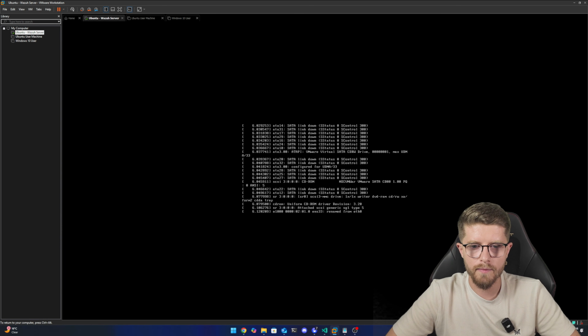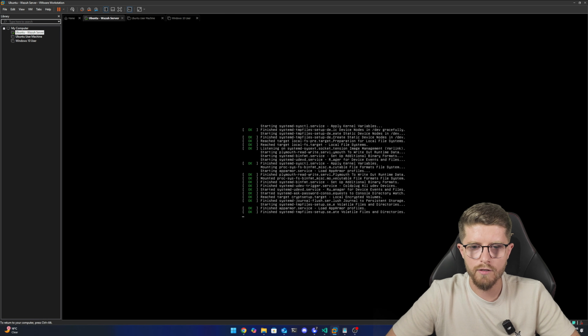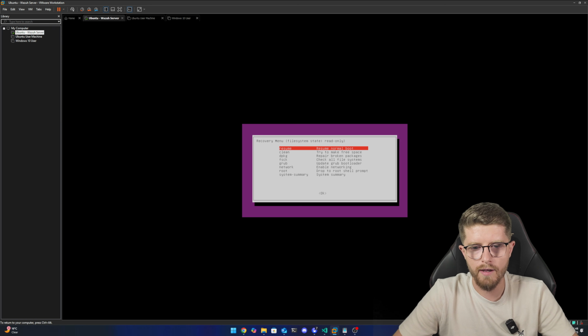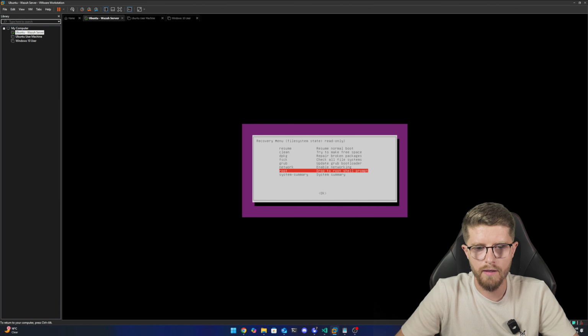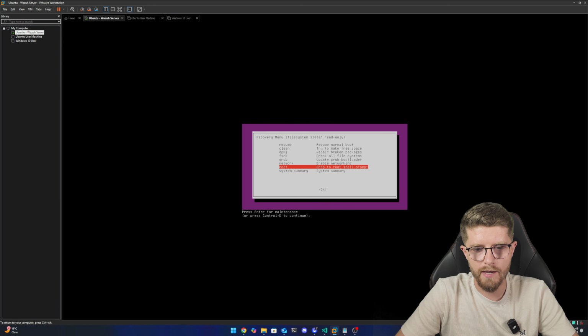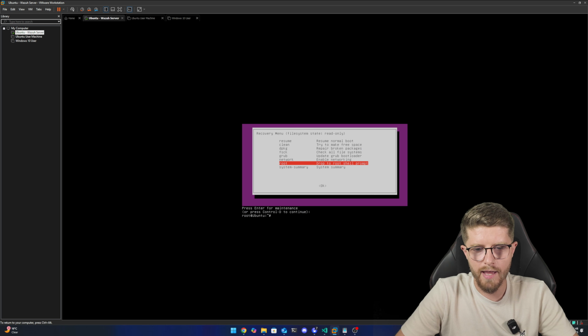When that's booted up, we'll go down and choose to launch a shell as root. Here we go. So we now have a shell as root. I'm going to press enter, and we've got a root shell. So now we're going to go and change the password.